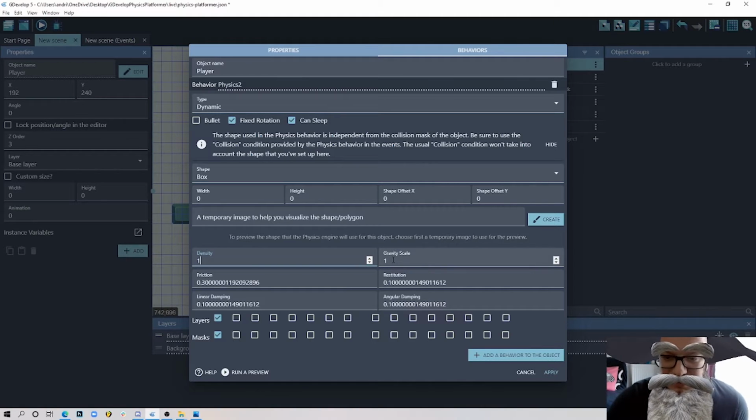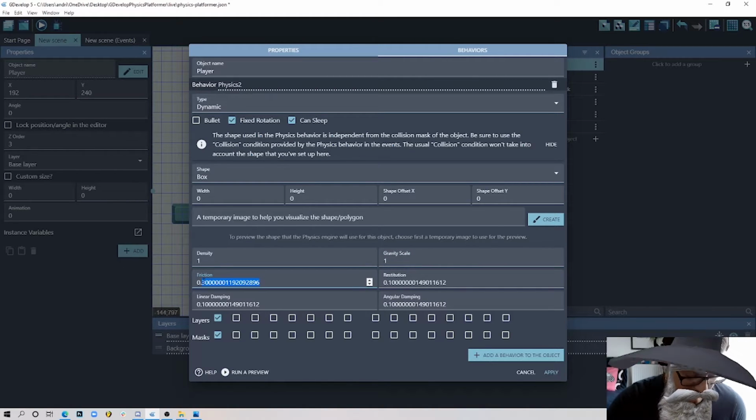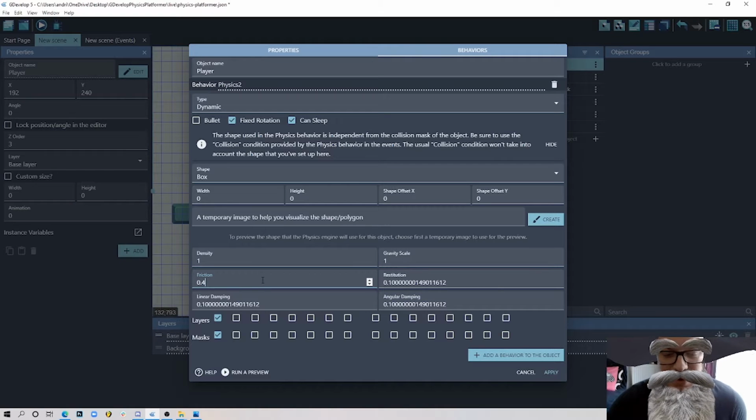Gravity scale is obviously the gravity of the object. So the bigger the number, the more gravity will be applied to that object. Friction, this is how much our object will slide on a surface, right? So if we are running and we release the arrow key, for how long it will slide on that surface before stopping, or maybe it will stop immediately. So obviously here, the bigger the number, the more our object will be sliding on the surface.